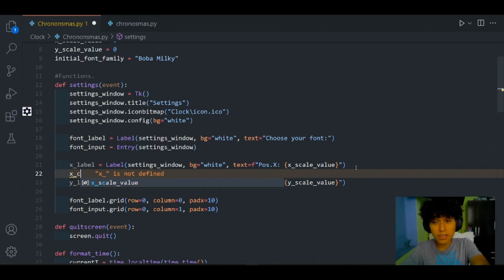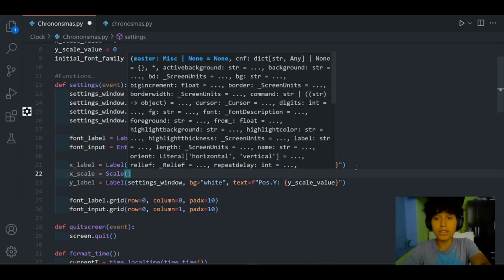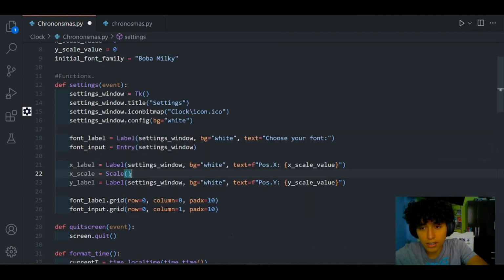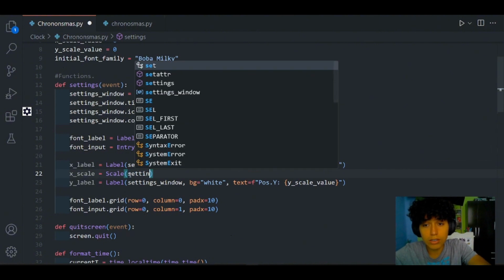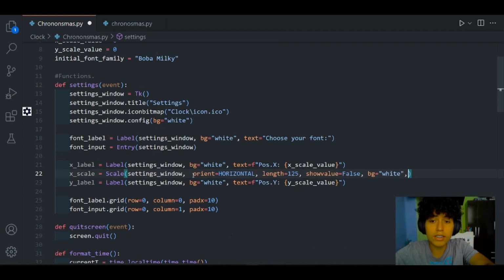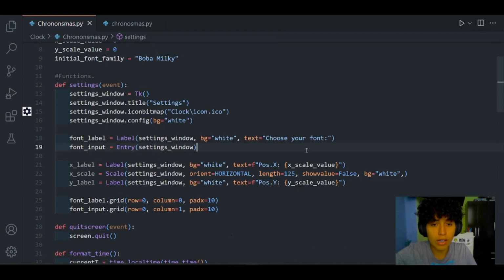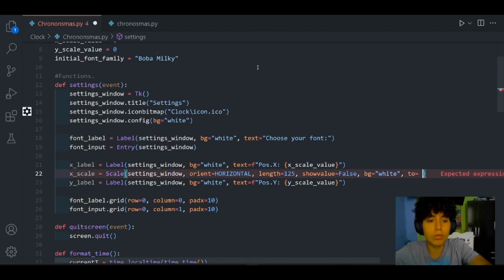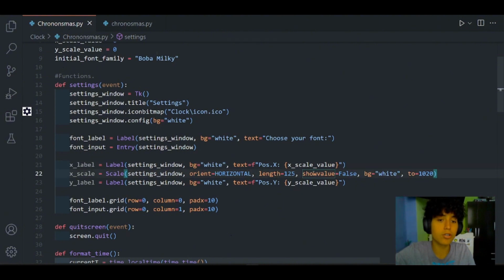And now the most interesting thing: what is the scale that we are going to use? So here we write x scale as our variable, but the most important thing is to write this Scale function, where on the settings window, comma, we write orientation horizontal, length 125, which is about how many pixels it's using on the screen, because this parameter called 2 is what it's going to measure, approximately 1020. And obviously show value false is for not showing the value, background white, understandable.